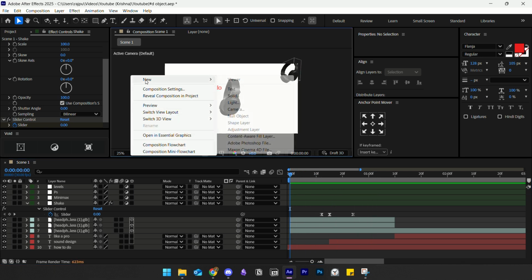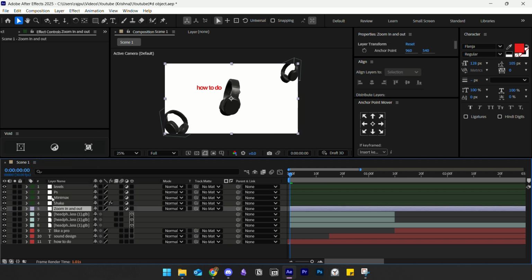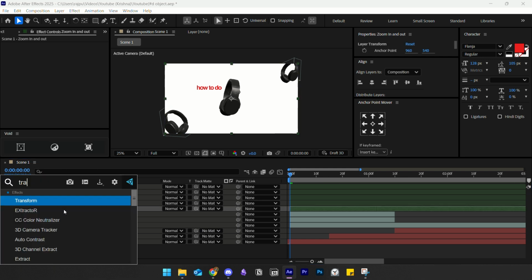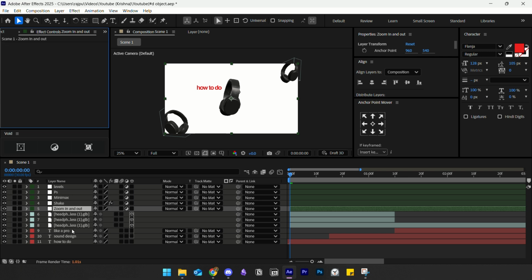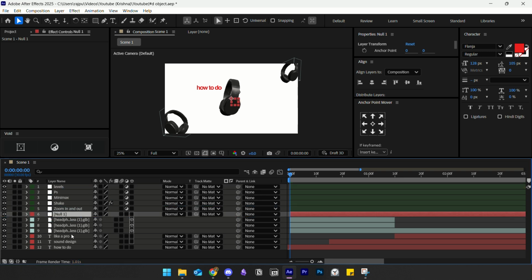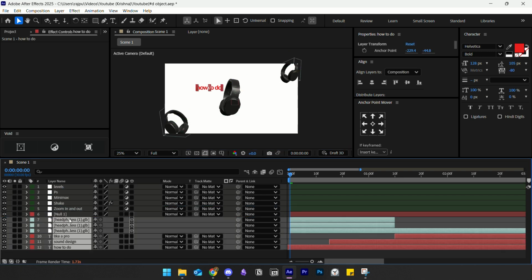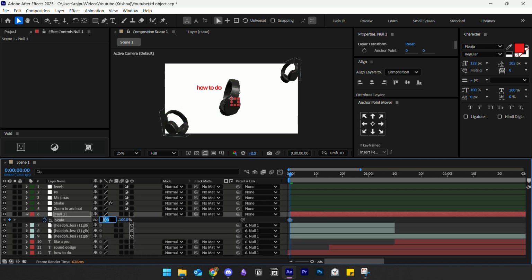So one more thing, we can add a zoom in and out thing. Kind of zoomed in at the start. So let's just add transform. I think you gotta connect everything to a null. Now it might work really good. Get a null on top of everything, and just scale it down.